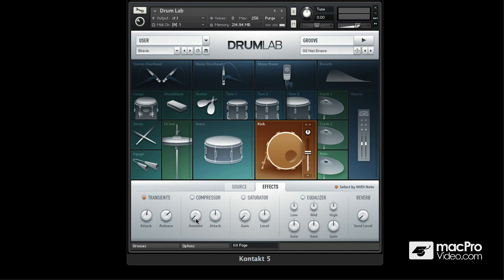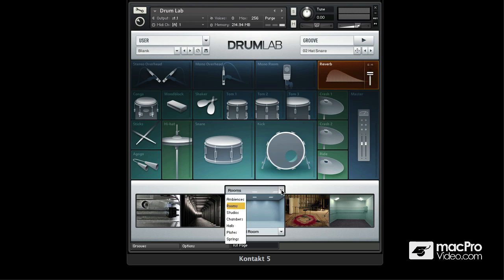Next up we have just a general compressor. Then probably the coolest effect here is the saturator. And this allows you to get some really dirty kind of sounds. And we also have a 3-band EQ here, and also a send to the reverb, which you'll find up here. And you'll find a bunch of different reverb types and their respective presets.